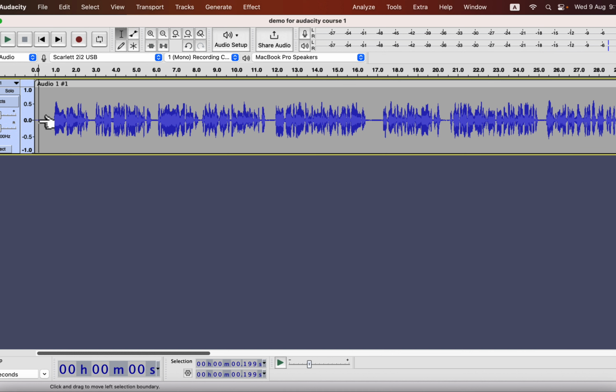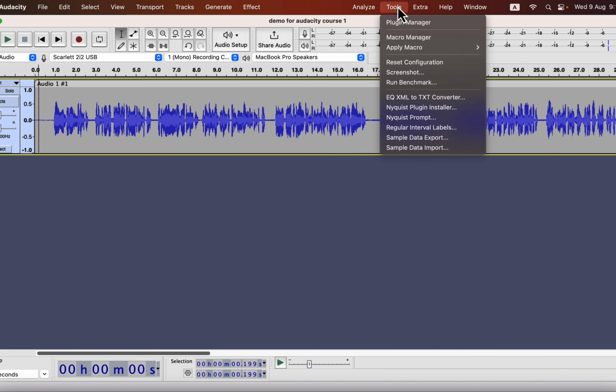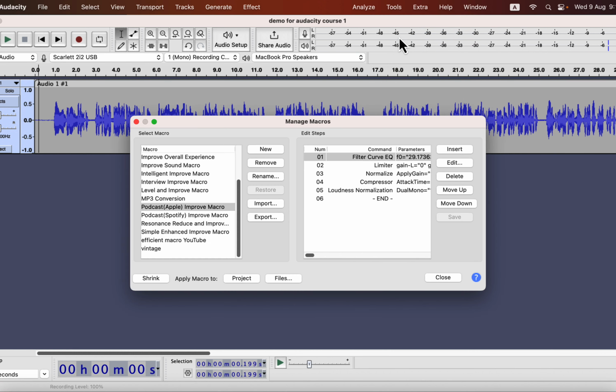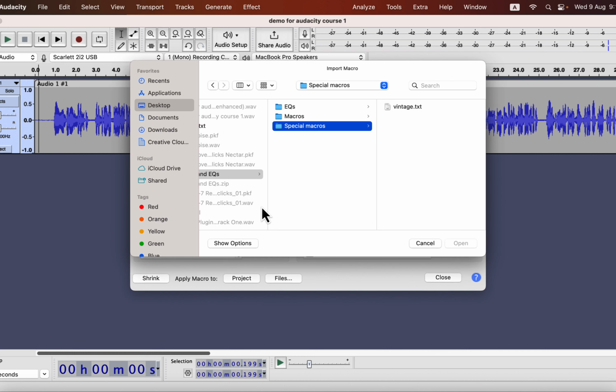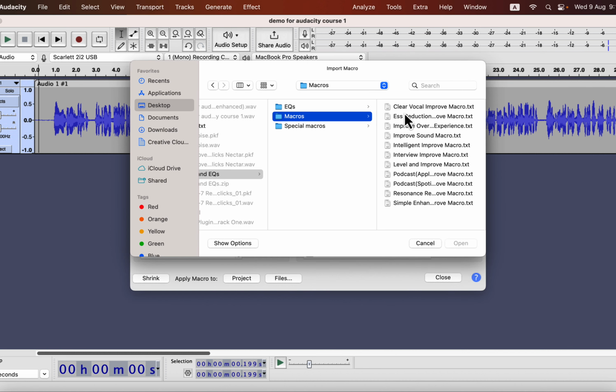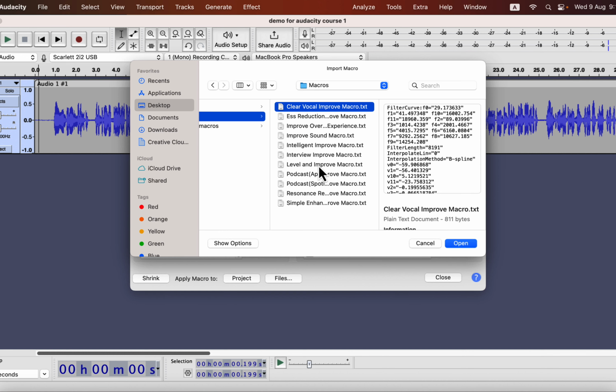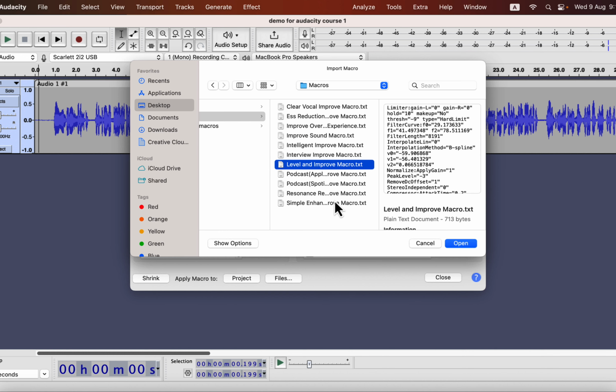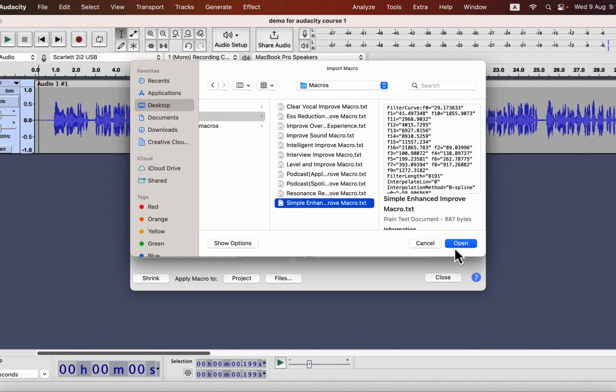The installation process of these macros is quite simple. Go to Tools, Macro Manager. Click on Import. After downloading the macros, you will get some TXT files. Each file represents a separate macro. Select a macro and open. You have to install all the macros one by one. There are 11 macros, and from the name, you can guess the type of improvement it does.